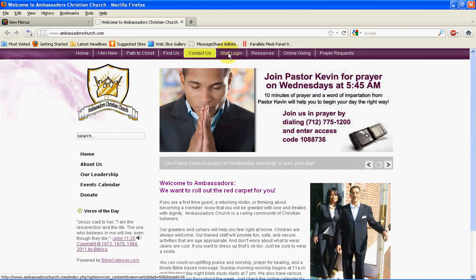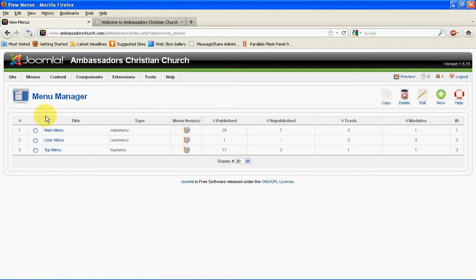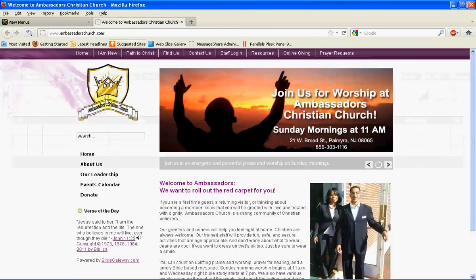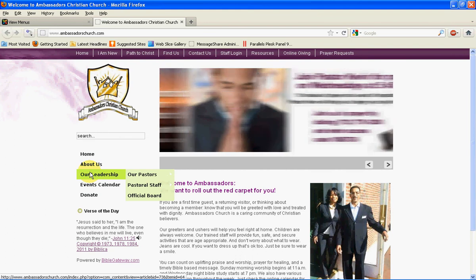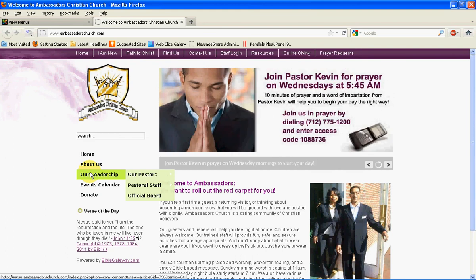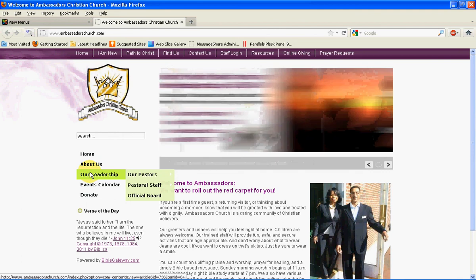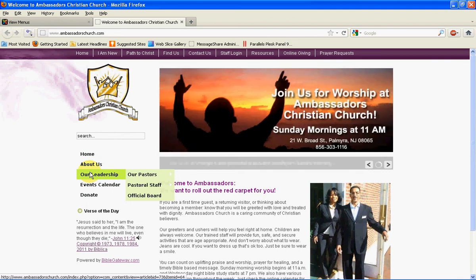The main menu right here is the side menu. You can see this side menu also has some sub items, but to do that, it's a little bit more complicated. Give your Kingdom graphic designer a telephone call. We're focusing on top menu sub items today.